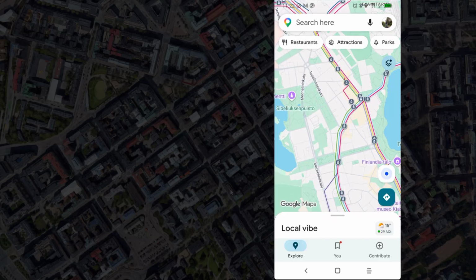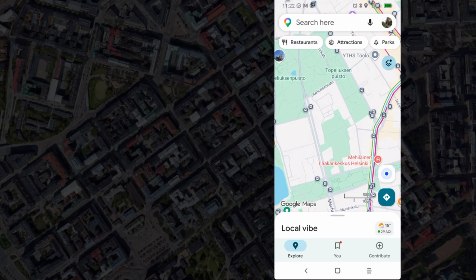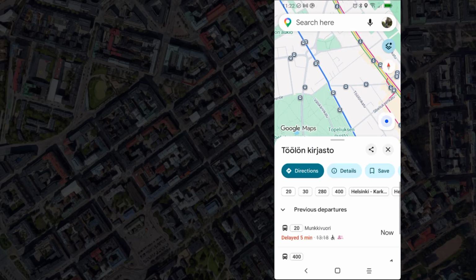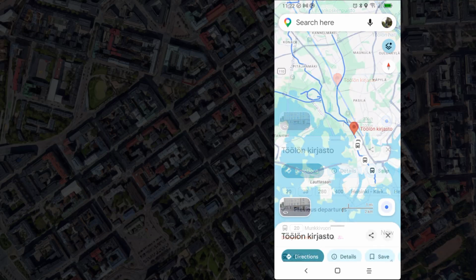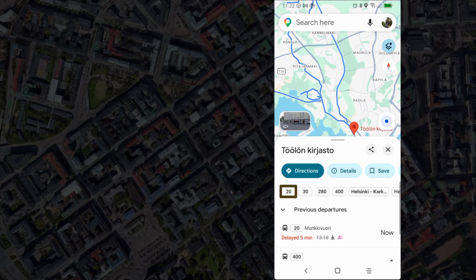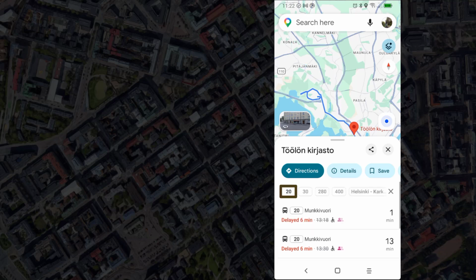Then the bus lines are not displayed directly on the map, because it would become too crowded. However, bus stops do appear. You can tap on one to display the lines that stop there. Now let's drag this up and tap on a specific line, for example 20, to view the full route on the map. Then the bus 30 is this one.